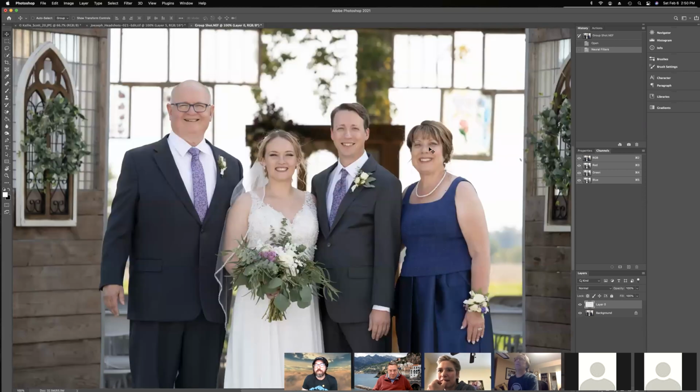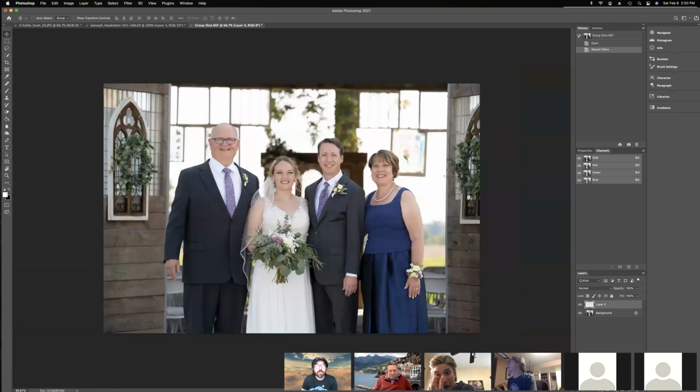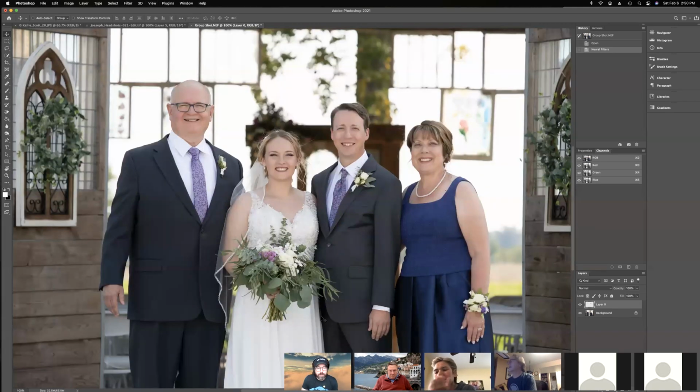If I can, because I wouldn't mind getting rid of some. If I was doing it, I would definitely use frequency separation and just diminish this line a little bit more. I don't want to get rid of it. I just want to diminish it. So, yeah, there you go.